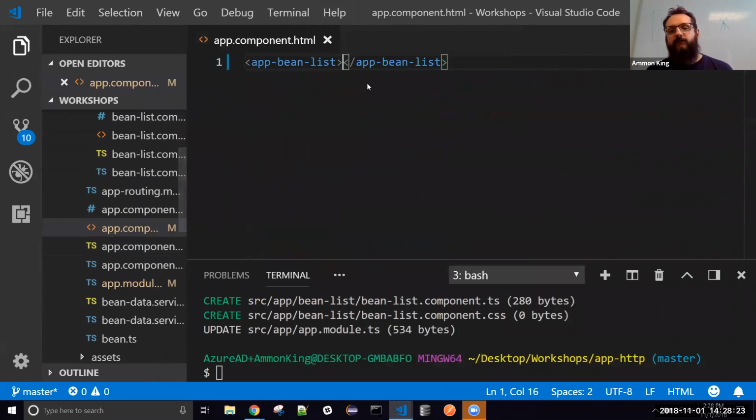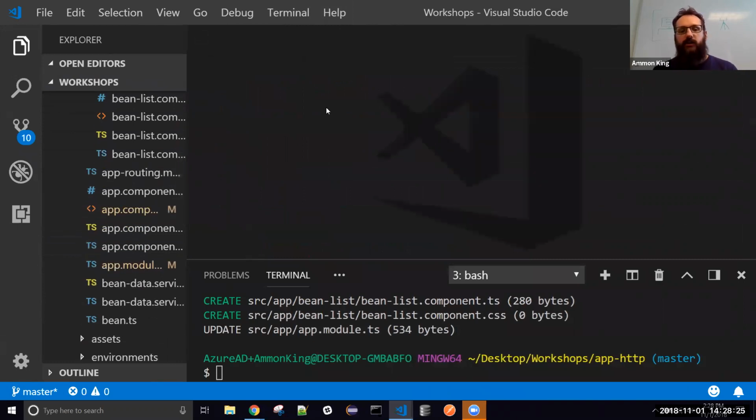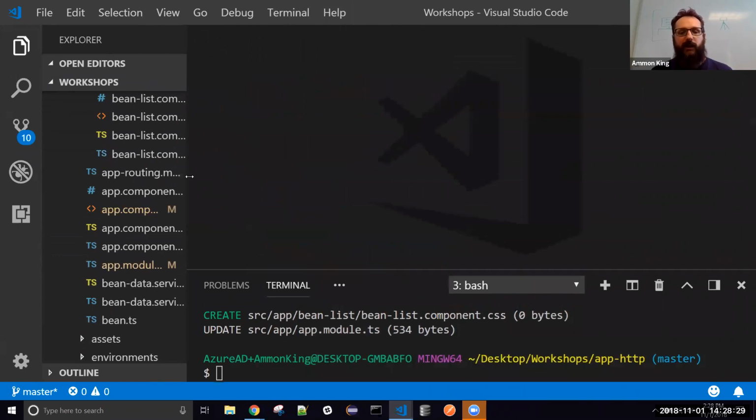So I have my list of beans. I want to make it so that when I click on each one, I go to a page that spits out all of the information for that specific bean. It's going to show me a bit more data. All right, that's what I want to do next.